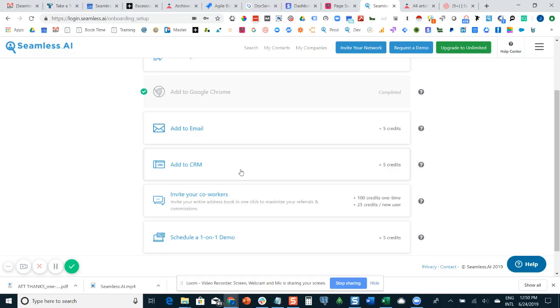We're also continuously adding new CRMs every day. So HubSpot will be with us shortly, and we're going to have additional ones here in 2019 and beyond. So if you have any requests, feel free to let our help team and our support team know, and we'll make sure to get you added to that CRM wish list.